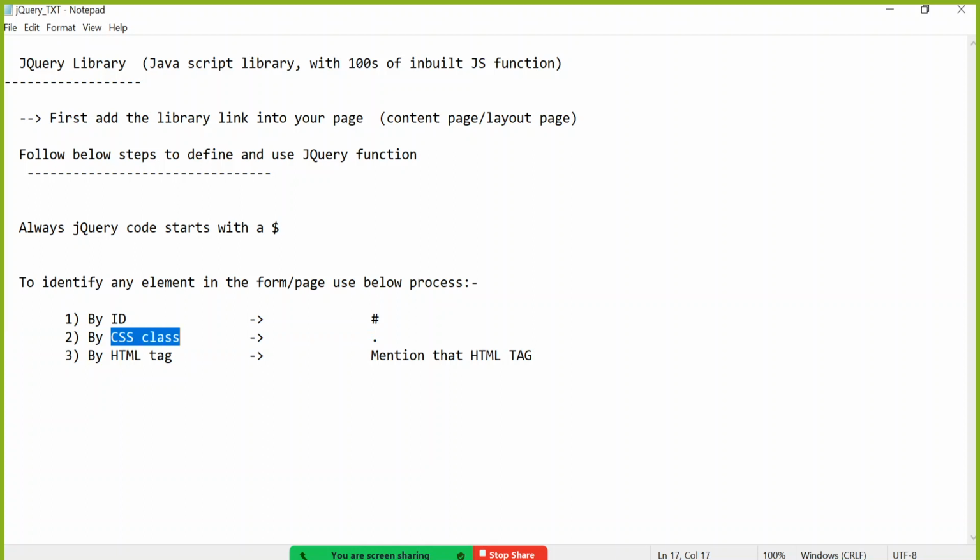CSS class is a bit, I have to tell you also. I think we have not discussed about CSS class. Quickly, first I will tell you CSS class, then we'll come back to this. Okay, cascading style sheet basically.